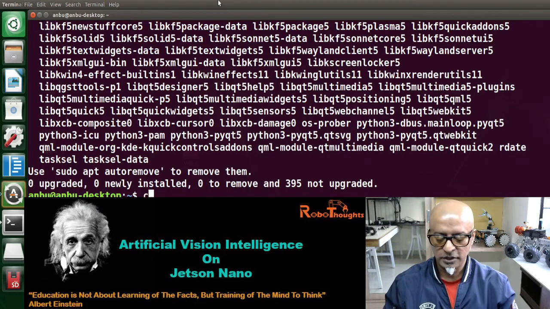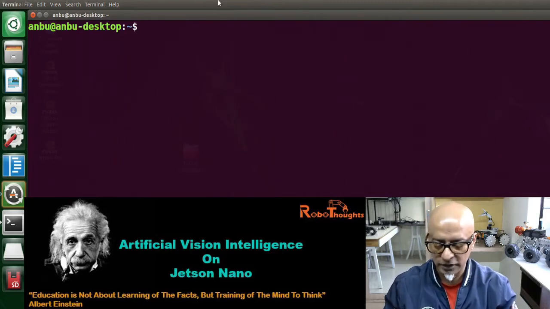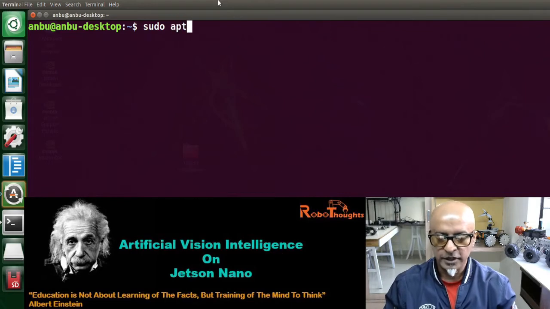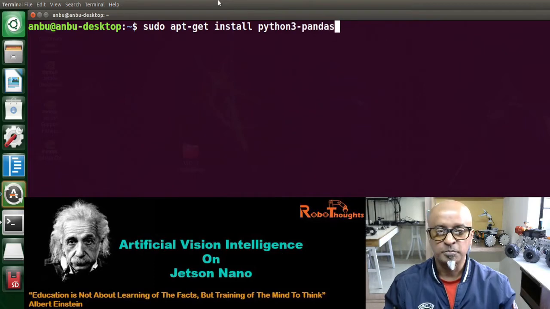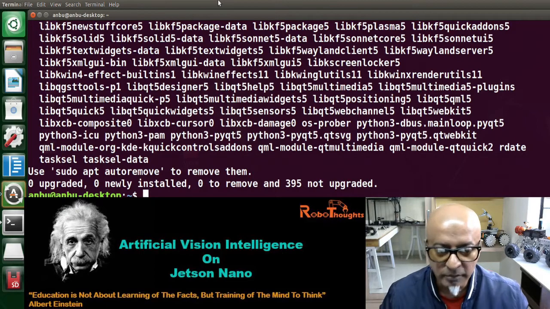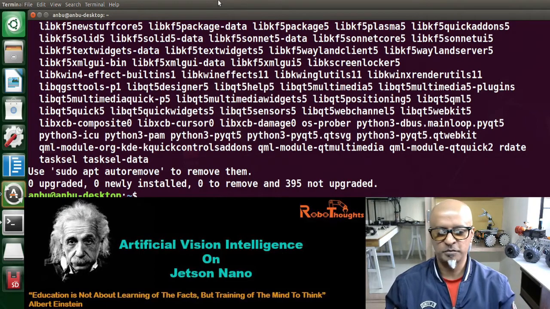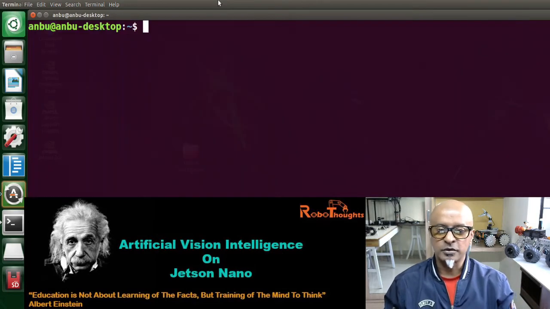Okay, now let's get into the next one, Pandas. Let's install Pandas: sudo apt-get install python3-pandas. There you go, requirement already fulfilled in my case, and in your case this might take probably about 10 minutes, so do be patient.